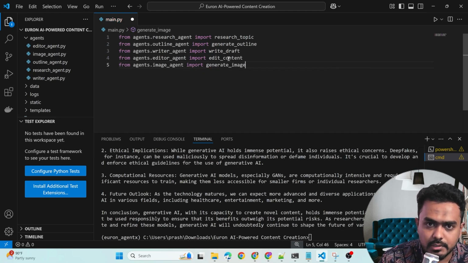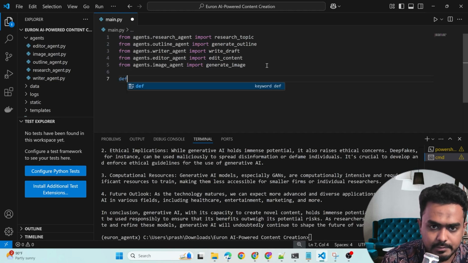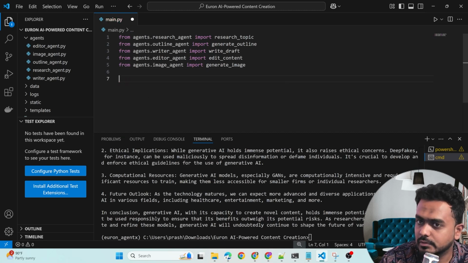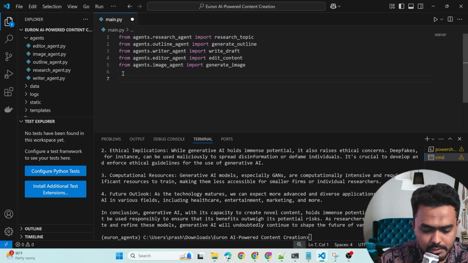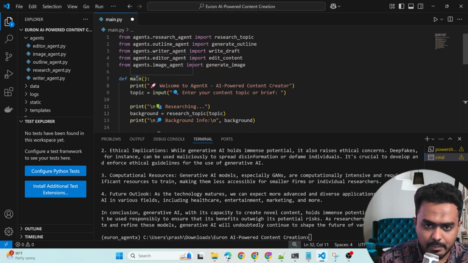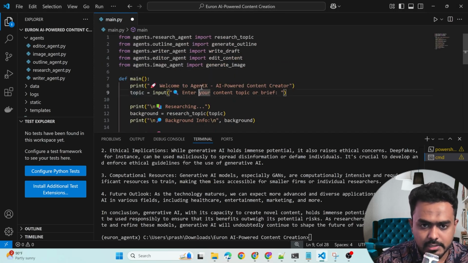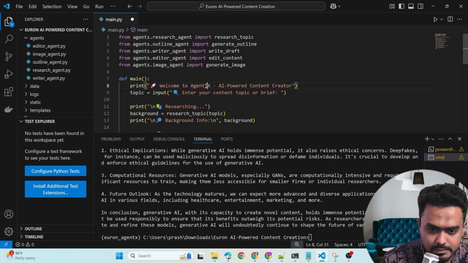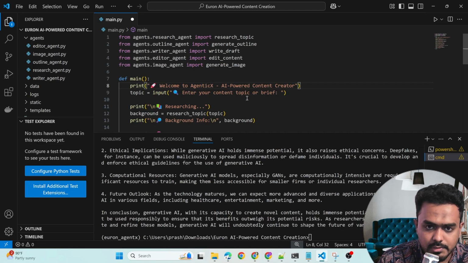All right, so now the next, let's call all this. Let's create a def. Already I have the content for this, let me just paste it. All right, so I just imported it. After importing, this is the simple method main, where we have Agentic X, AI powered content creation. So this is the input.